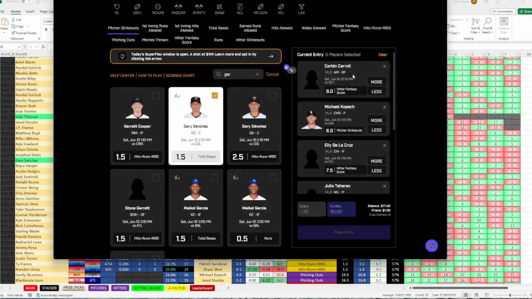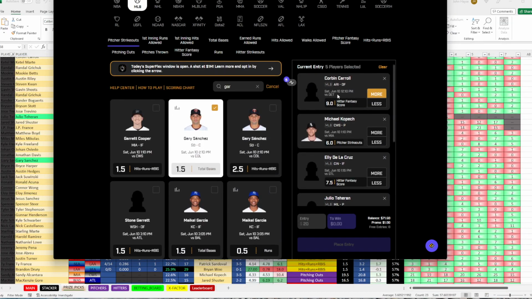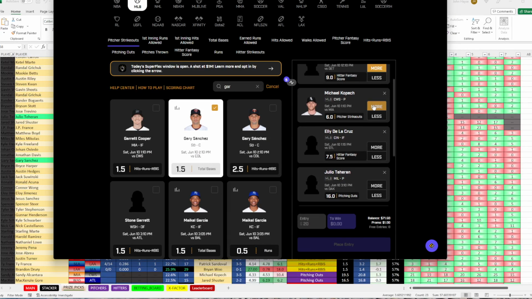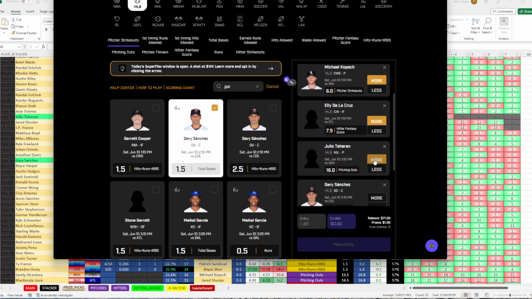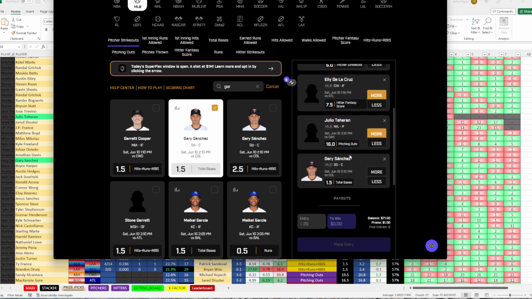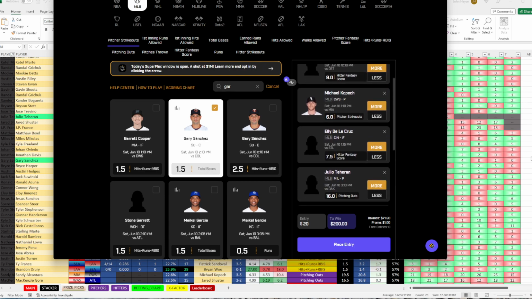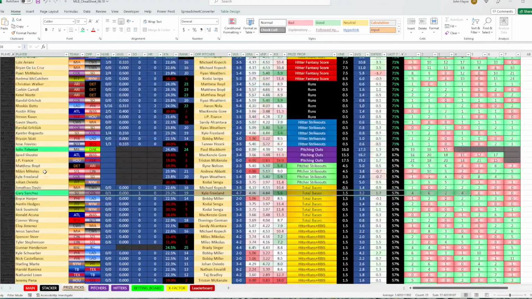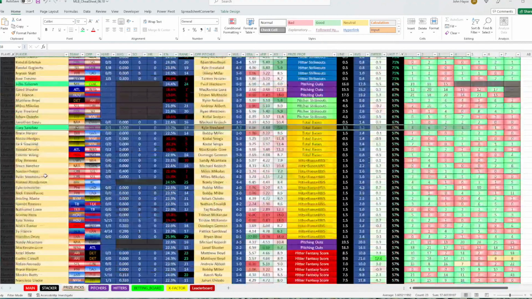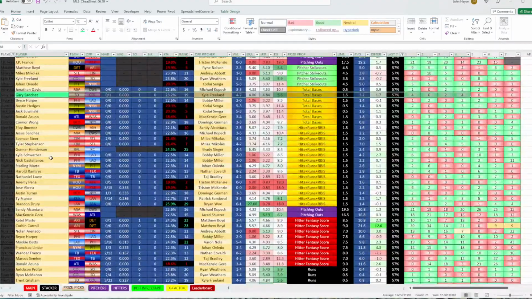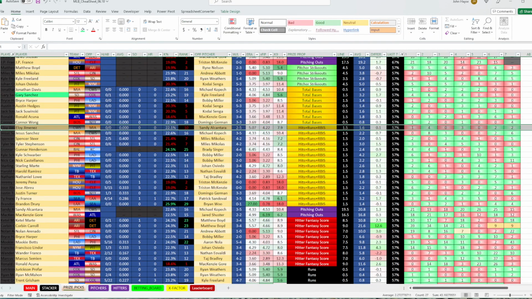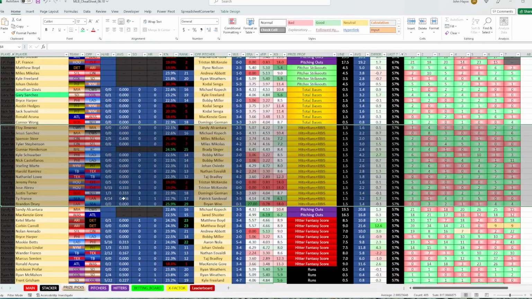So if we put something together like this, we have Corbin Carroll over 9 fantasy score. We have Kopech over 6 strikeouts. Elly De La Cruz over 7 fantasy score. Julio Teheran over 16 pitching outs. And I like Sanchez over 1.5 total bases, but I'm a little hesitant now. But that gives us 5 plays. So let's look around and see. Those are the ones that I had marked out originally to go over in the video. But I'm going to scroll down here and see if I can find anything else in real time.